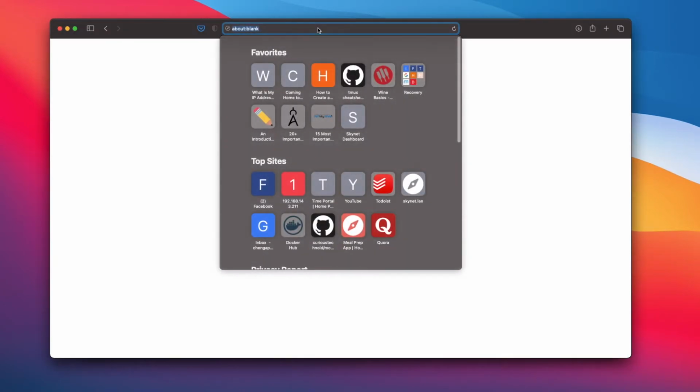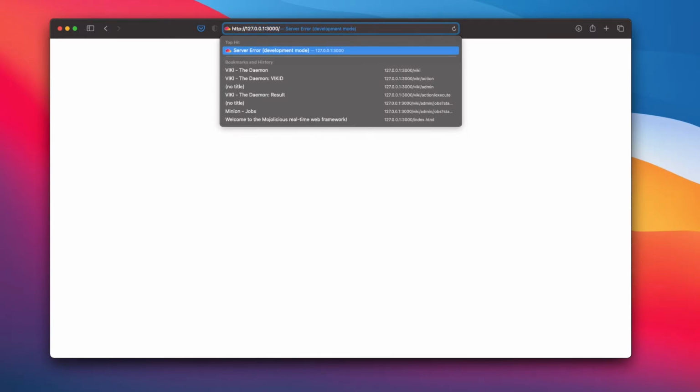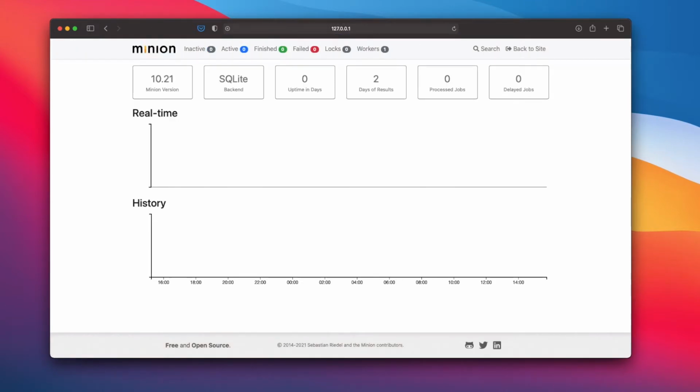Let us first access the admin console and make sure that it is accessible. HTTP 127.0.0.1:3000, then say admin. Very nice. This is the admin console that comes pre-built with the Minion. As you can see, our worker that is running can be seen here, and there are no tasks added so far. Our database is SQLite, and this is the Minion version. This is a real-time queue, and you can see any job that gets added here.